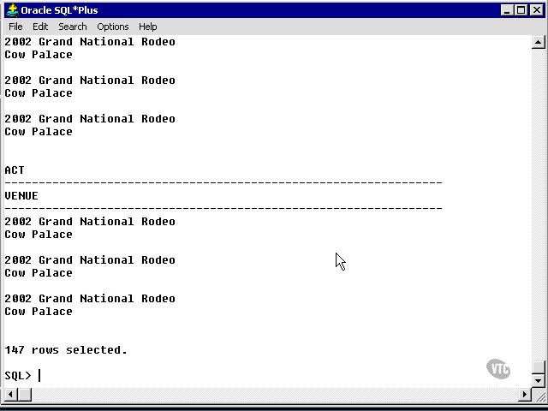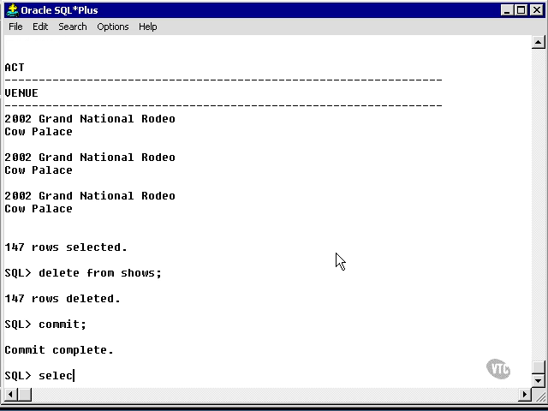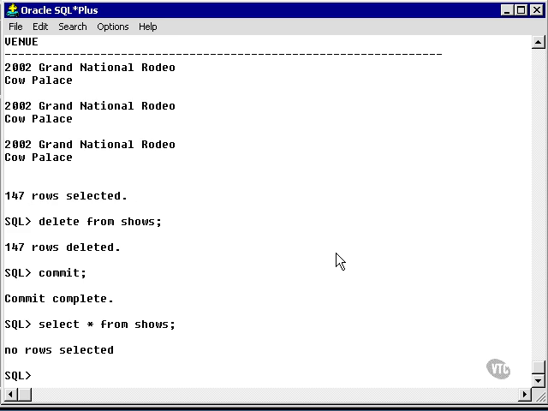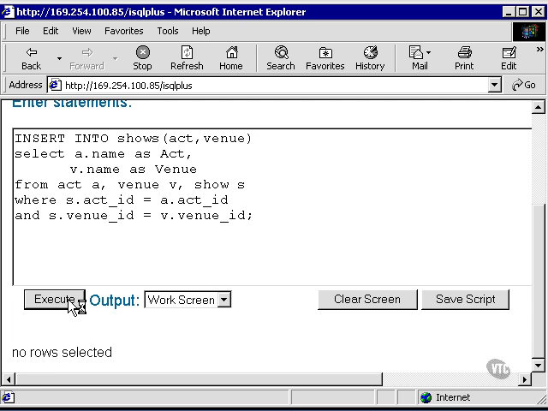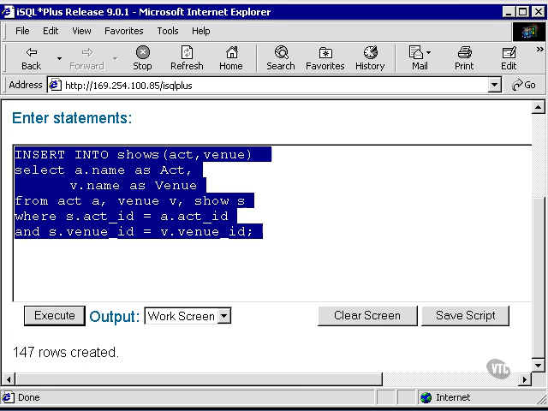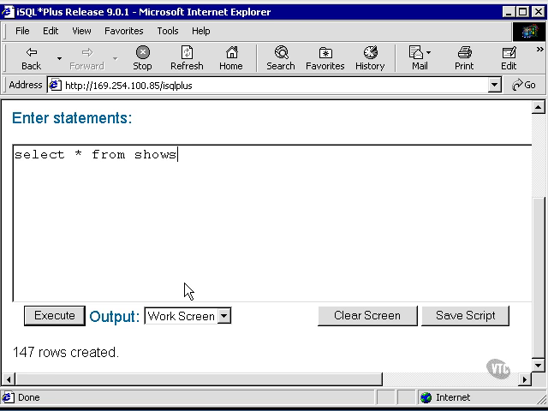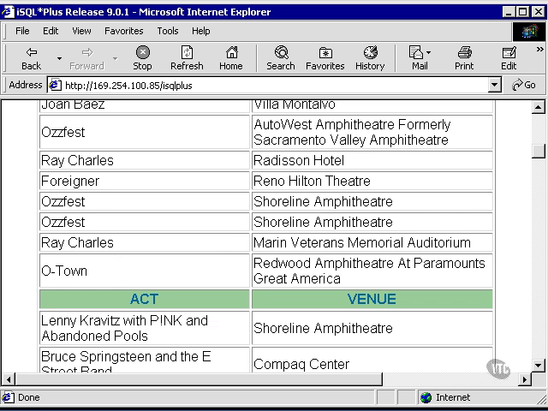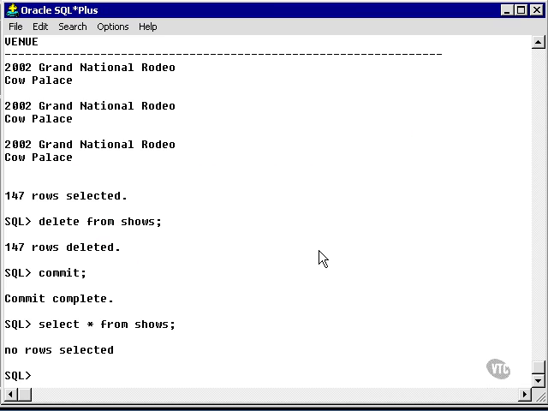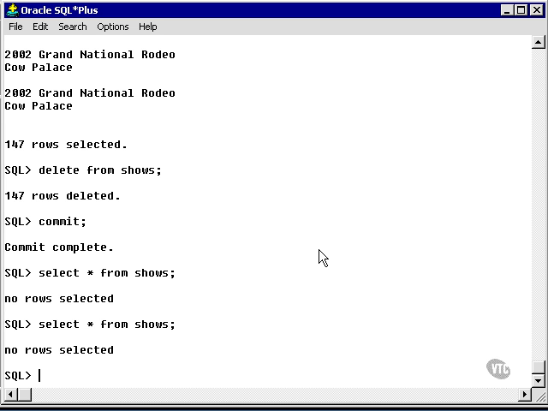So let's prove that the other way around. Let's do a delete from shows in the SQL Plus session, and we'll commit it. And we'll verify there's no rows in there. Now we'll go to the iSQL Plus session. Let's use the script. We can simply copy and paste it. So we'll copy that out, we'll paste it in there, and we'll execute. Now we'll select star from shows in the iSQL Plus session, and it will return 147 rows in the iSQL Plus session. Now go back to SQL Plus and select star from shows. Now you see what I mean by session-specific temporary table data.